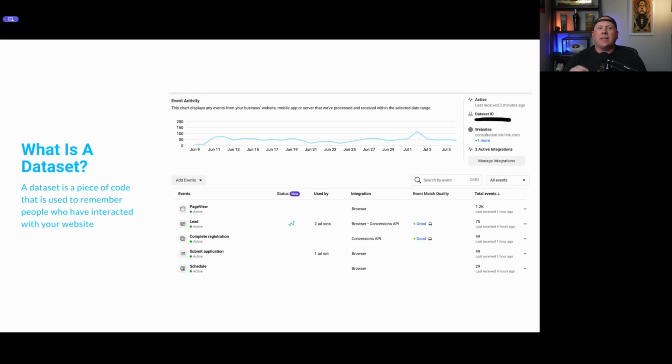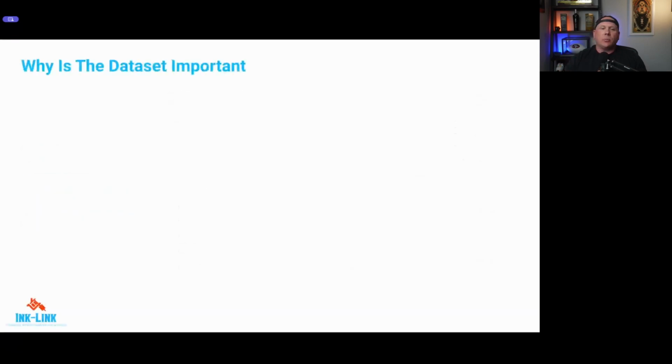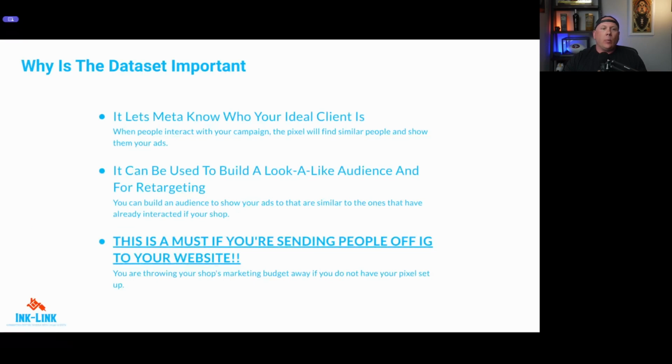So this is a must, and we're not going to get super far into it. But why is it important? Again, it lets Meta know who your ideal client is. If you want to do any type of retargeting, somebody hits your website, that is the way to do it, using a data set. You can build a lookalike audience off of the people that have gone to your website. So it's another powerful thing. It's not as good as a past client list, but if you don't have one of those, this works pretty well. And again, like I said, if you're sending people off Instagram to a website, to a landing page, this is a must.